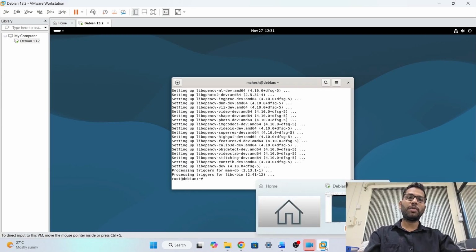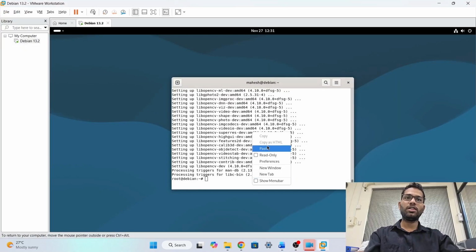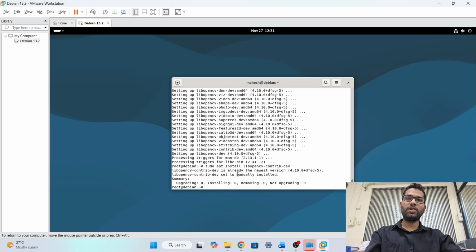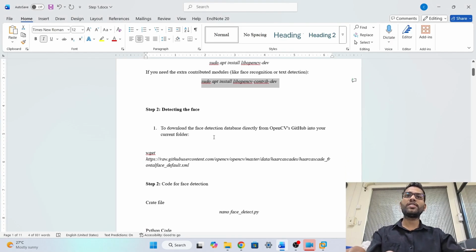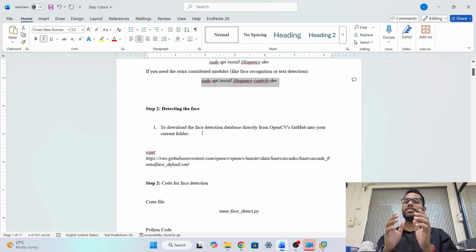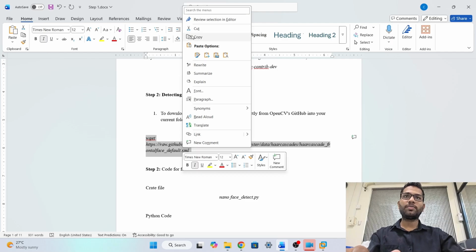Now we have to check for any update for these dependencies. So copy this command and paste it into your terminal, and okay, there is no update for dependencies. It's showing 0 updates. Now we are moving to the second step, where we are going to detect the face, to see if our system is detecting the face in the camera frame. For that, we need this database.